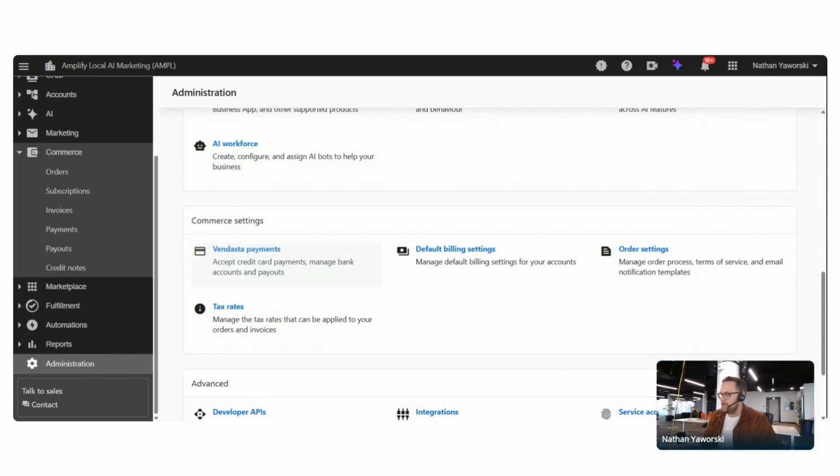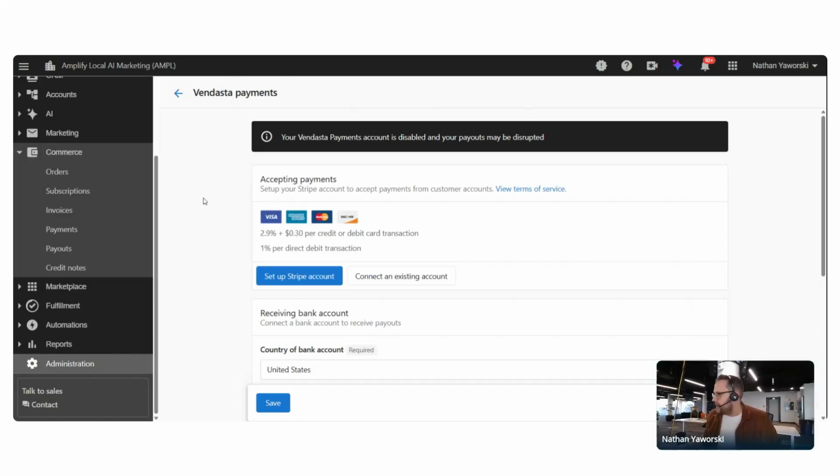Sometimes people say Vendasta Payments, and they say, oh, I thought that was already set up. I've given you guys my credit card. This is different. This is how you can get paid. So we're going to click on Vendasta Payments, and you can integrate a Stripe account here.